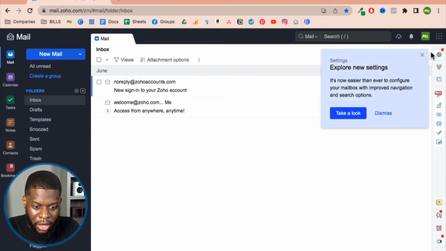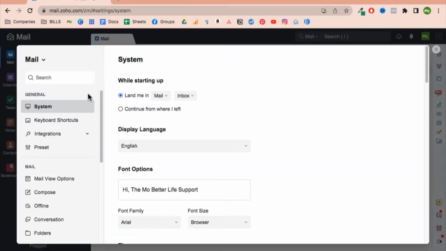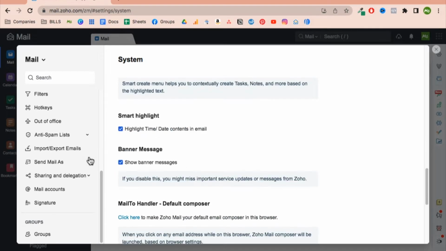I clicked on it and now it says, explore new settings, it is now easier than ever to configure your mailbox with improved navigation and search options. And it says, take a look or dismiss. I ended up clicking dismiss and I just clicked there. And when I clicked there, these options pulled up. And now these are brand new options that Zoho has.